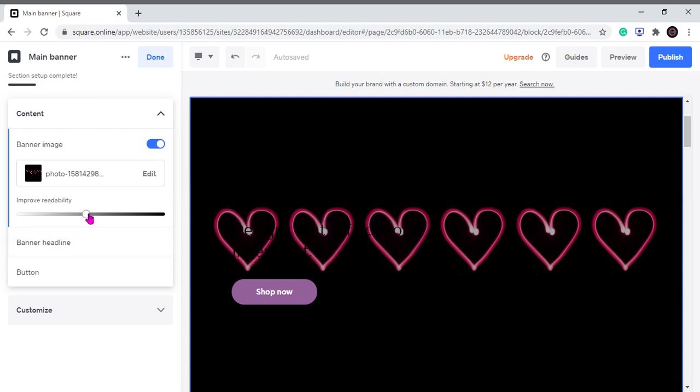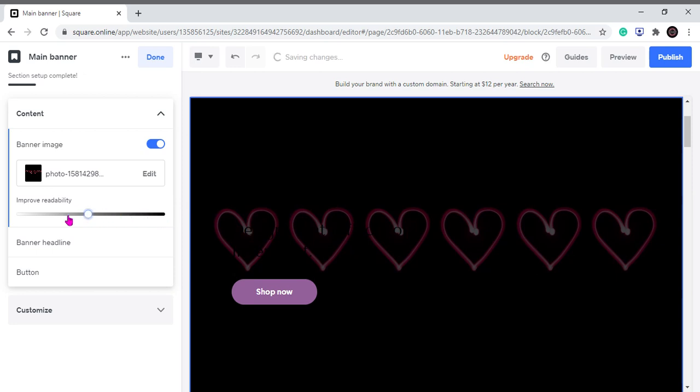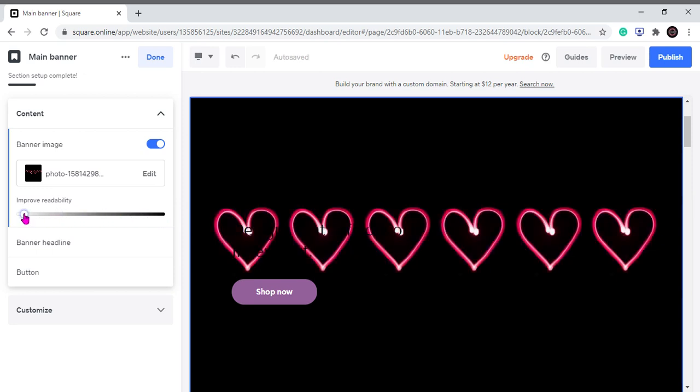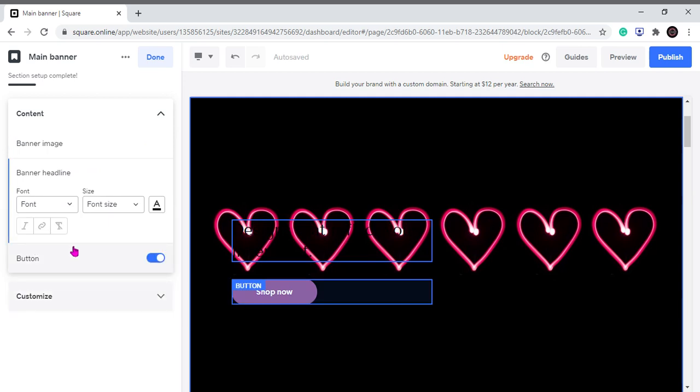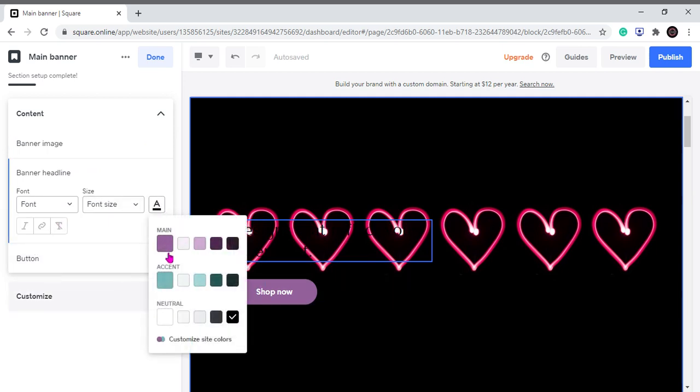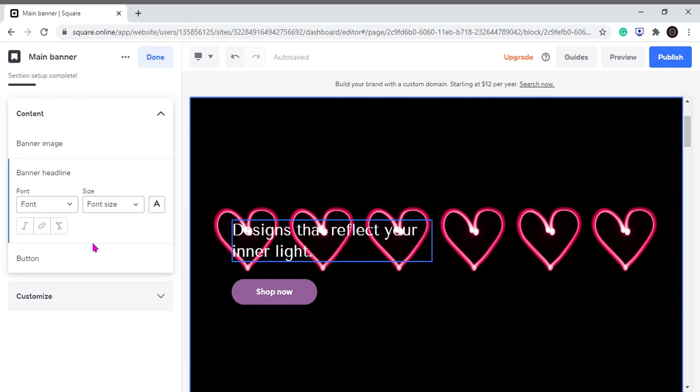Now with your banner image, you can make this darker or as light as you want. So if you want it really light and bright, you can do that. If you want it really dark, you can do that. Your banner headline, you can change the color on it and make it any of these colors that you want. Because it is a dark background, Square should let you choose any of your preset.